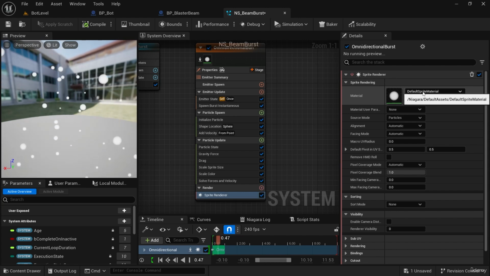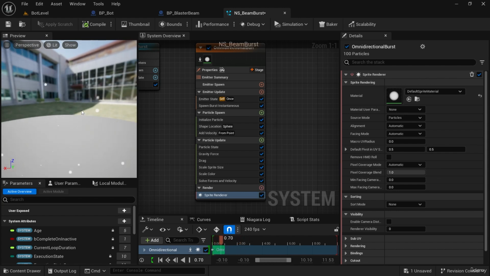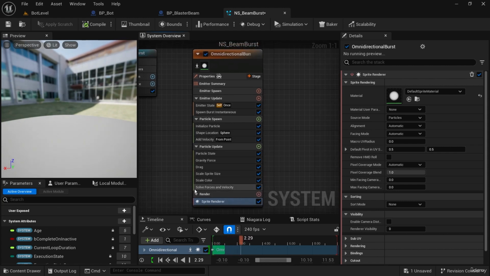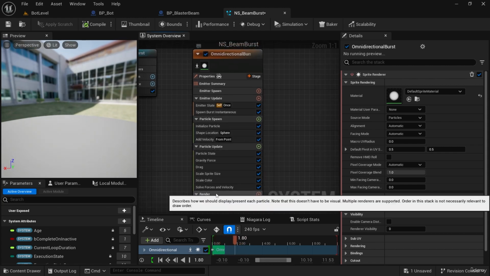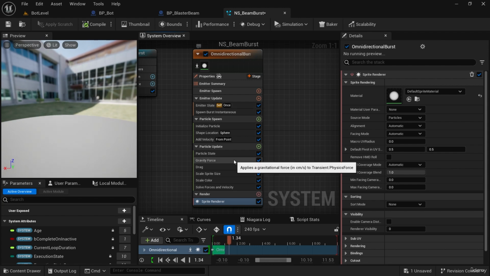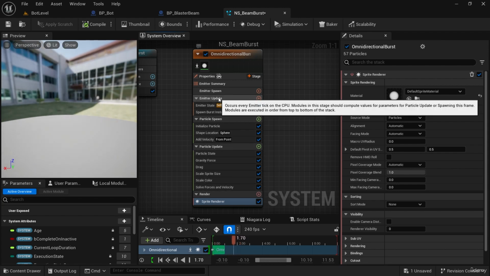It's just a simple material, and we're spawning a whole bunch of little planes, basically, that have this material on it. Now, the emitter has a number of modules, and these can be added and removed to customize what this emitter looks like. And they're in different categories. Emitter update. These are things that occur every emitter tick on the CPU. So these emitters do tick.